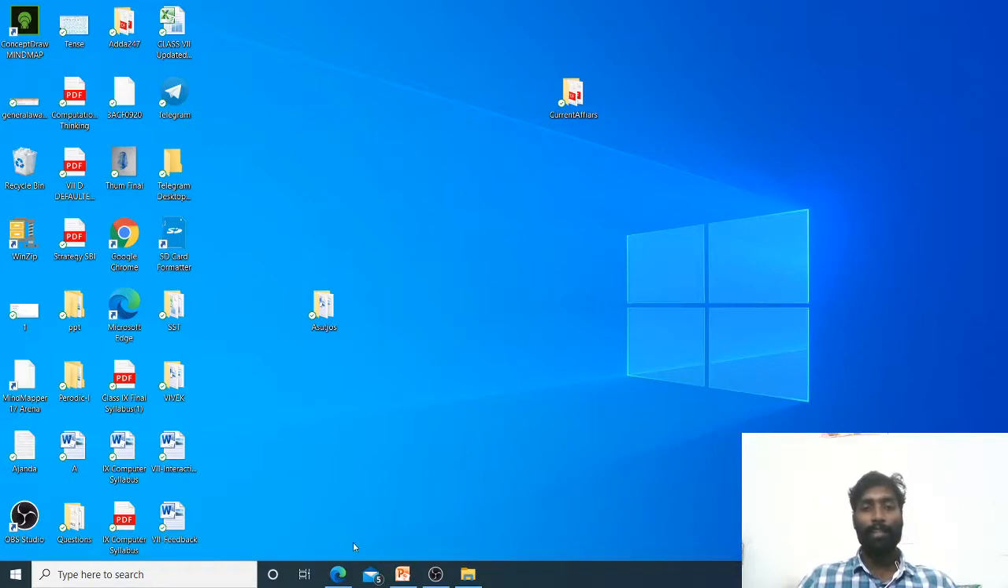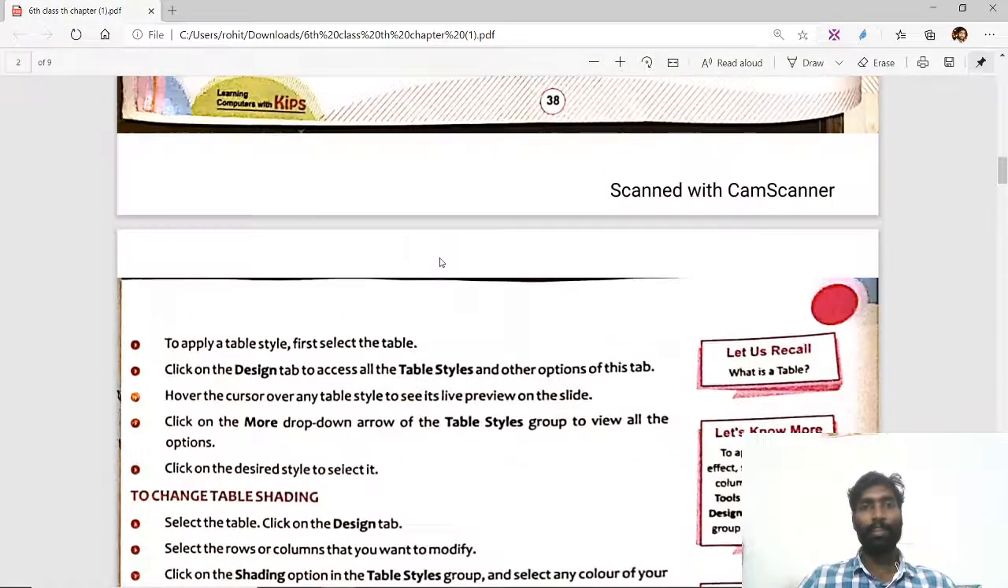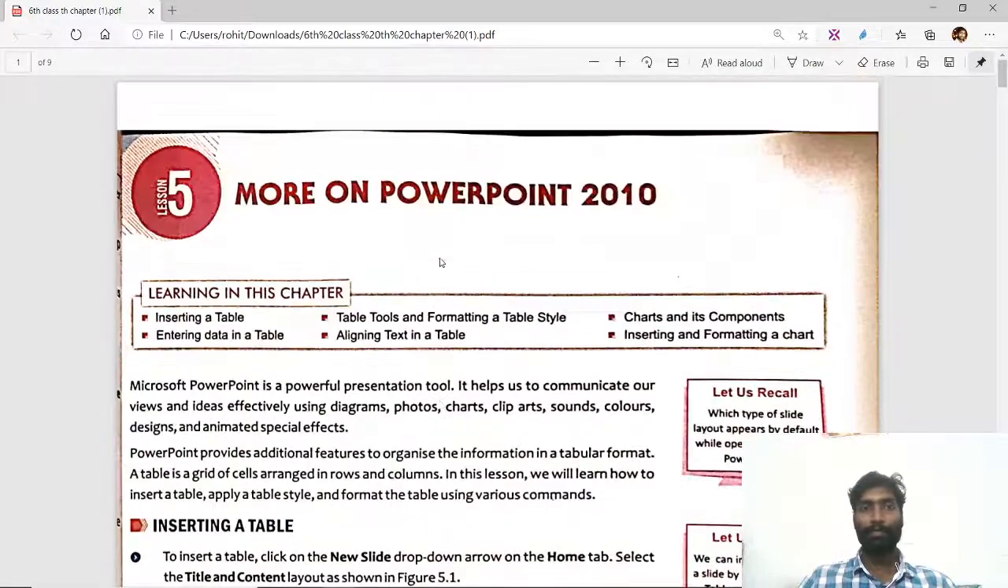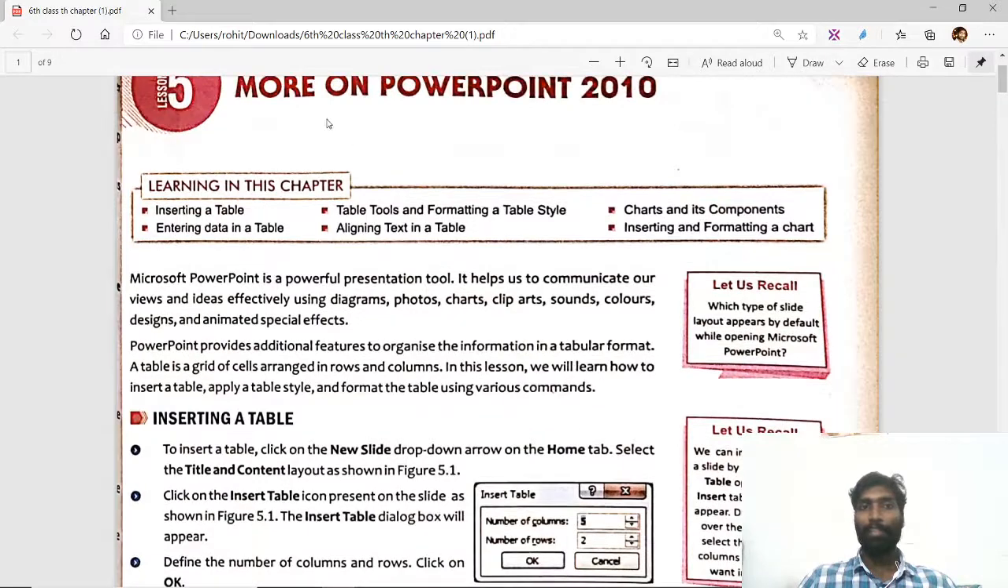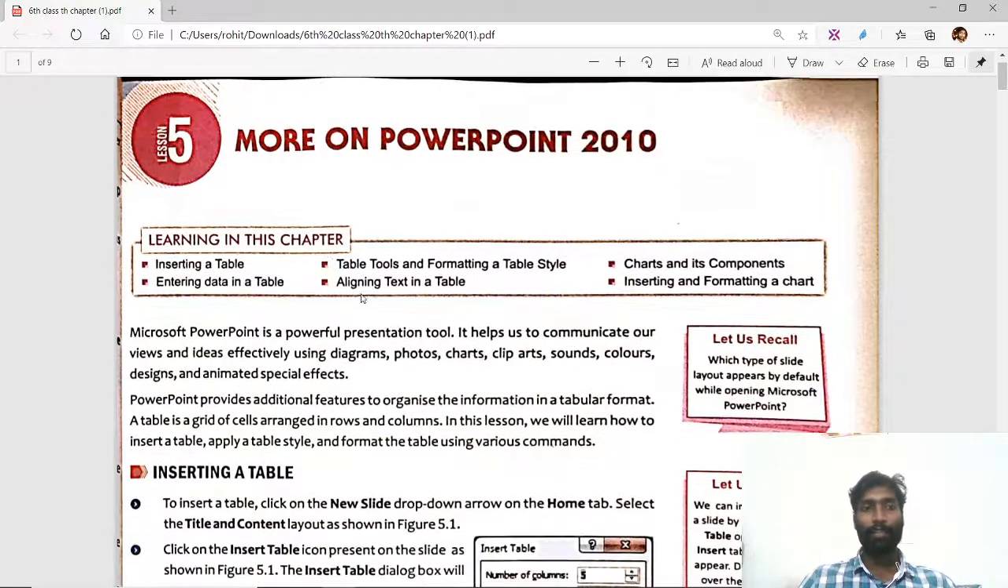In the previous class, we learned MS PowerPoint. In MS PowerPoint, how will we insert a table? In the previous class, we learned more on PowerPoint 2010. In that, we learned inserting a table, table tools and formatting styles, and how we will enter and align text in a table.